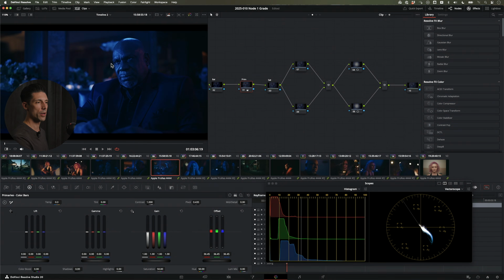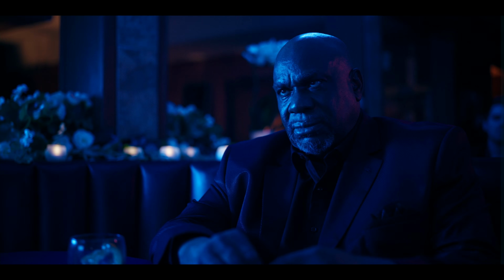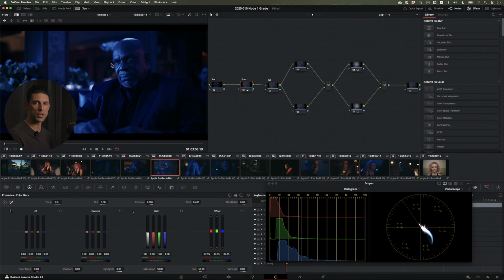I could go a little bit hotter on the offset actually. So something like that. So if we look at our offset exposure adjustment versus our HDR exposure adjustment. Offset, HDR global. What difference do you see? What's the difference between these two? Well, there's a difference in contrast, right?